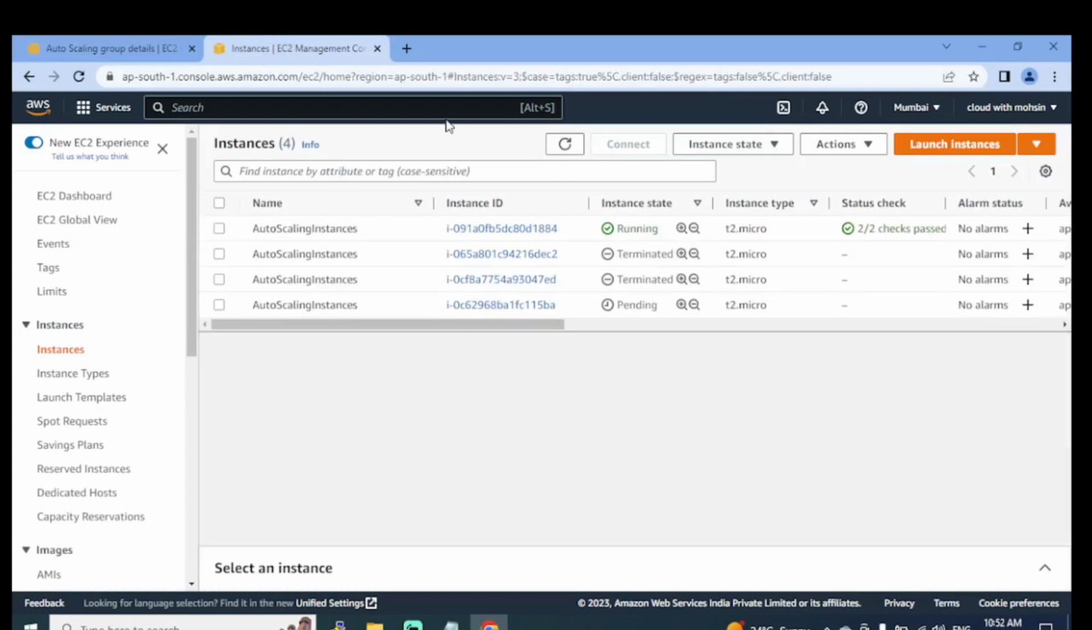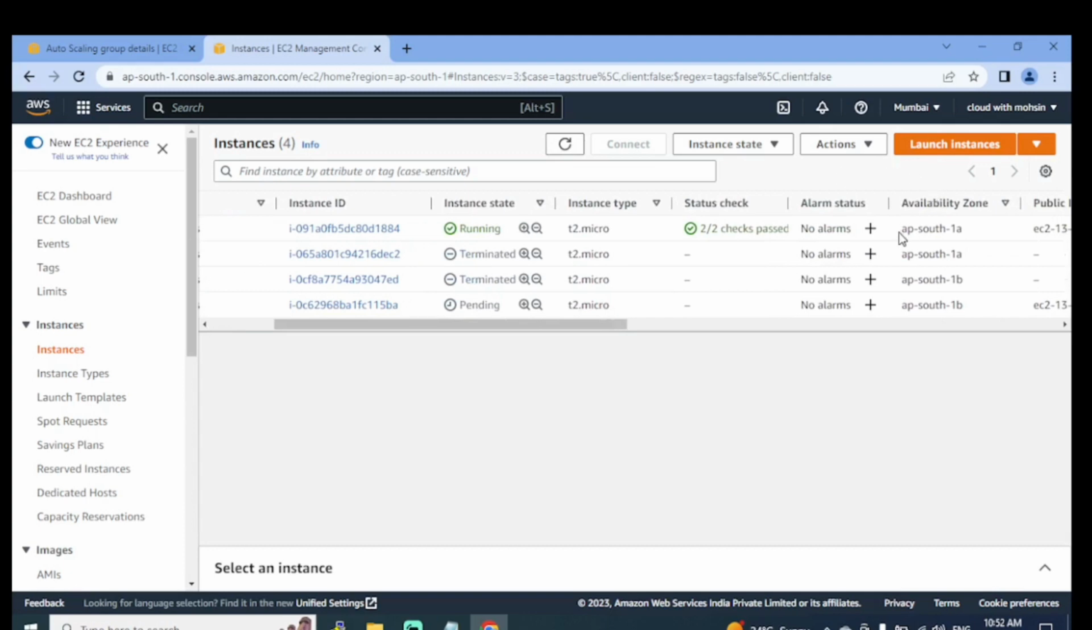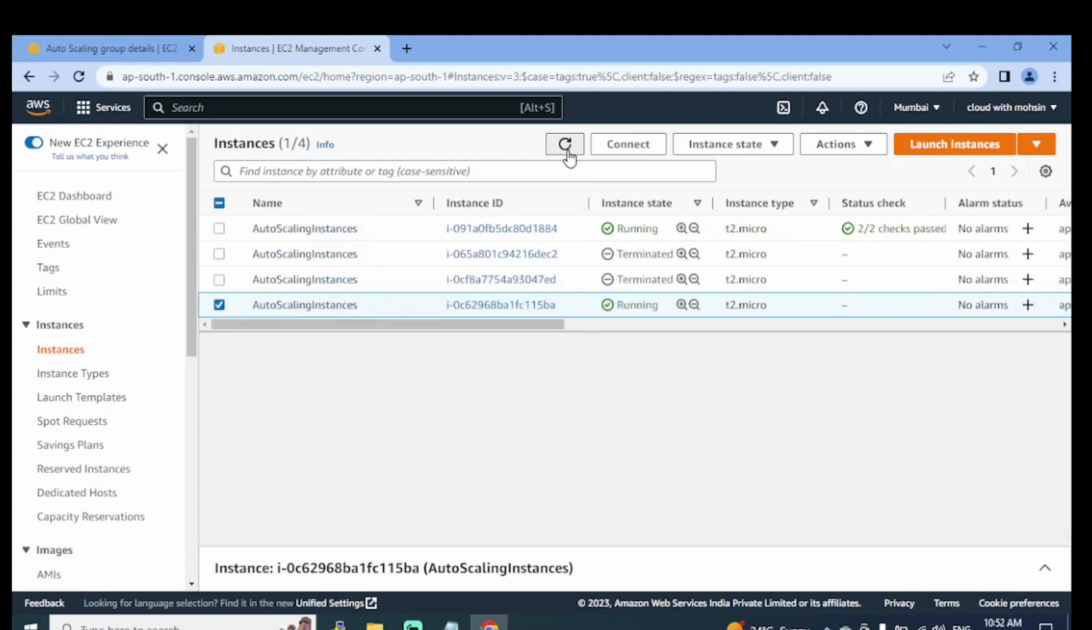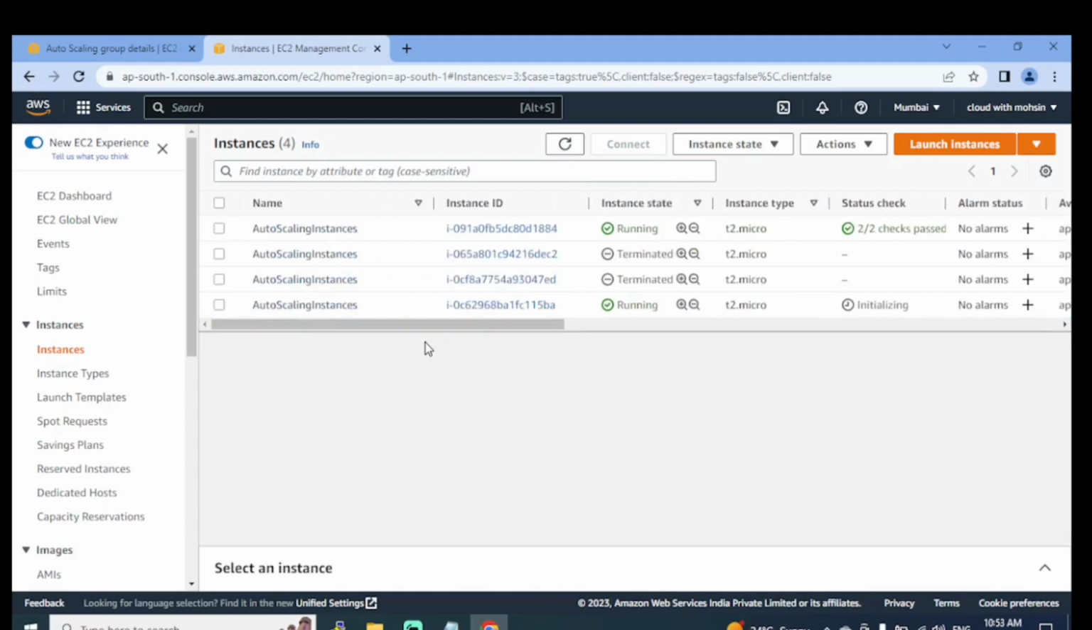Suppose we have another instance as well, because our desired value is 2. You might have observed it will launch into different availability zones, 1A and 1B. Instead of launching both instances in one availability zone, it launches in two different availability zones, so that if one gets terminated, the application will be available through the other availability zone. You can see we have another instance starting. Because the desired value is 2, it will ensure there are always 2 EC2 instances available.